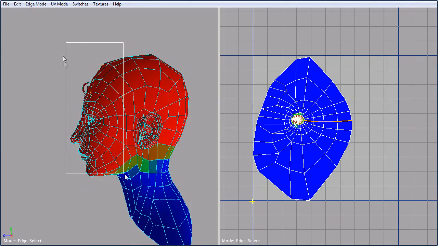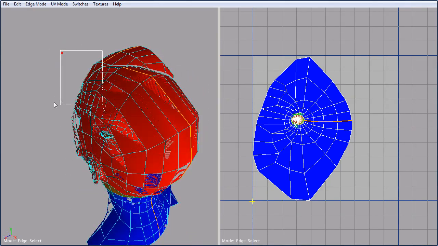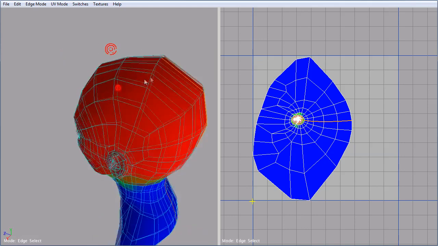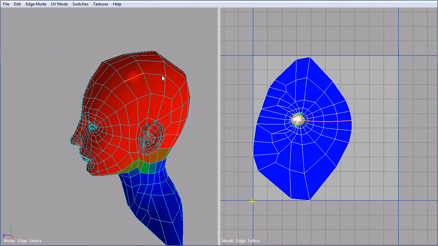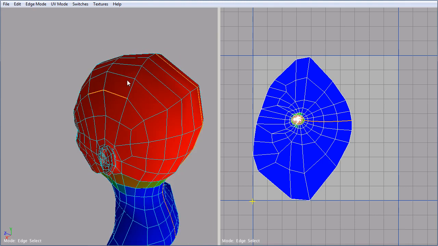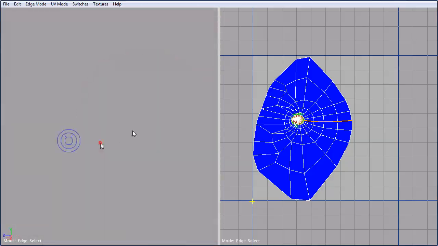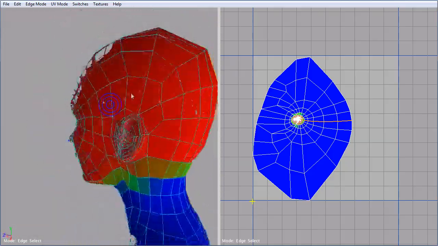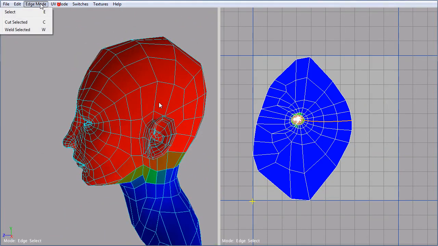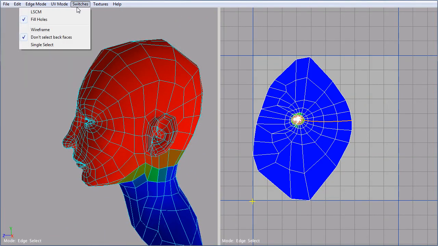Now if you hold down Control, you deselect edges. If you hold down Shift, you can add to the selection. But if you just select, it doesn't have the latest selection on. So I'm just going to turn these off. The problem with this is that it has an easy time selecting faces you don't want. So let's see in the wireframe.